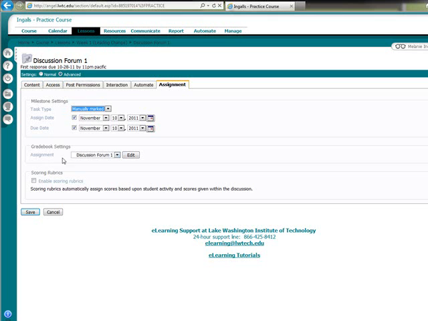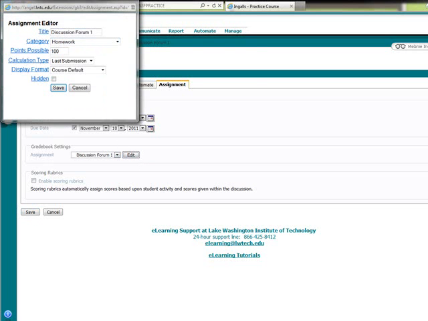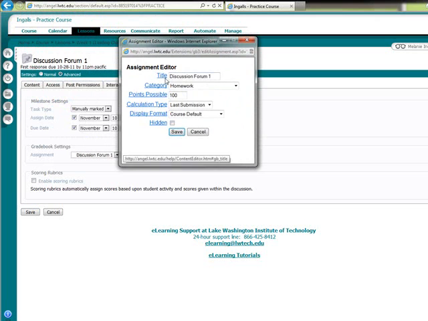Gradebook settings, as you can see here, my assignment is tied to the gradebook because it has discussion forum 1. If it wasn't, I can click the edit button here. Generally, the title is already filled in with the name of my discussion forum. I would select the category it belongs to, enter the number of points possible, and discussion forums should be last submission, and leave the course display for the grades as the default, and then click Save.